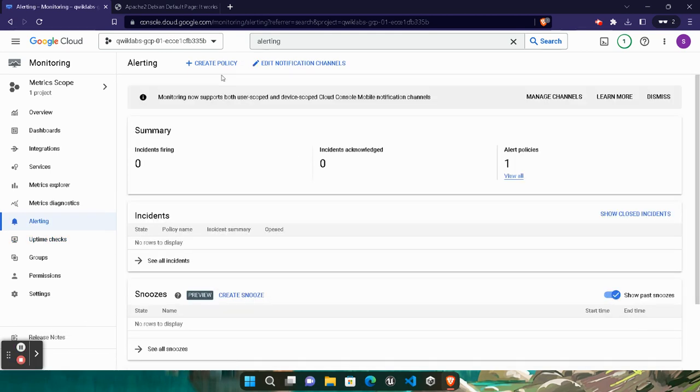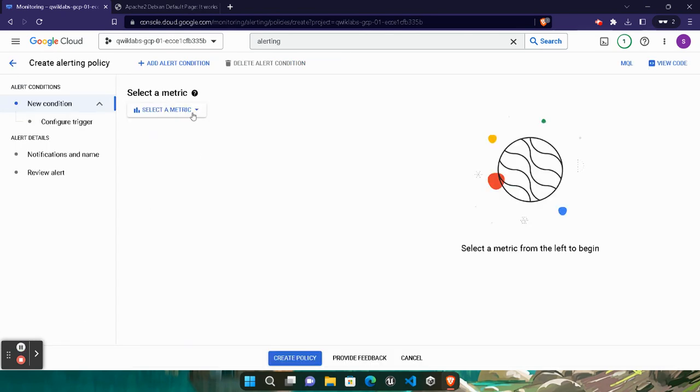Now here we need to create a new policy. Click on this create policy button. Wait for it to open. Now here click on select a metric.